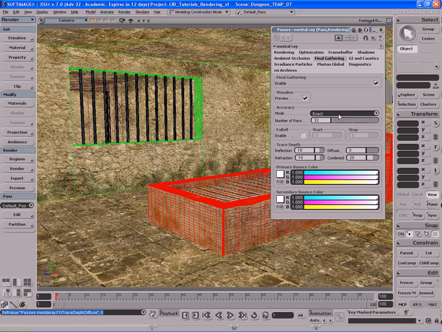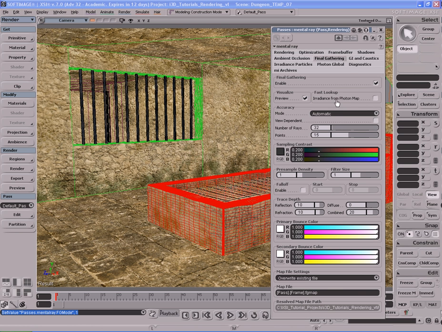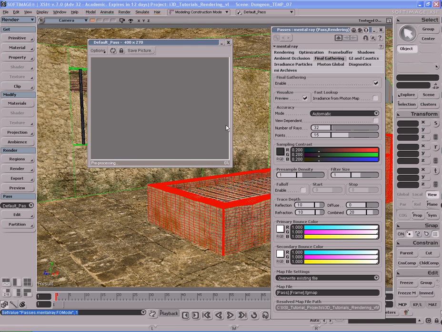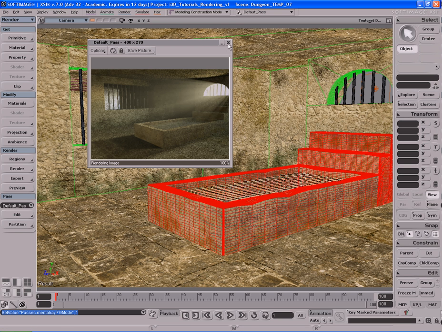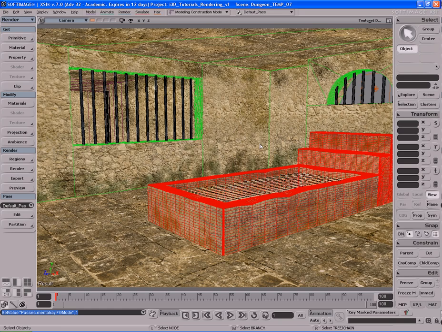So let me close that. I'm going to switch from exact mode to automatic mode so we have some point interpolation. And now let's do another render preview. Alright, so this is basically what we end up with here. So let me close the PPG there for mental ray, and let me also close this render preview window there.